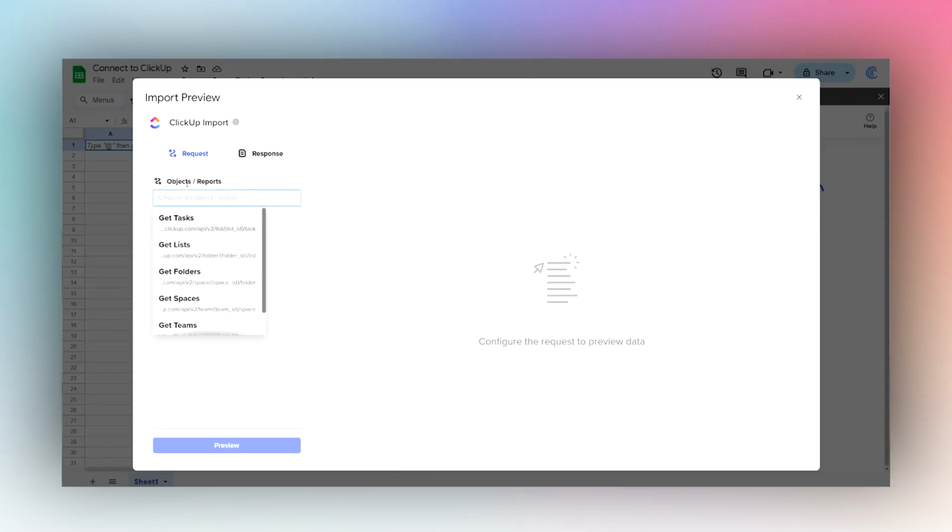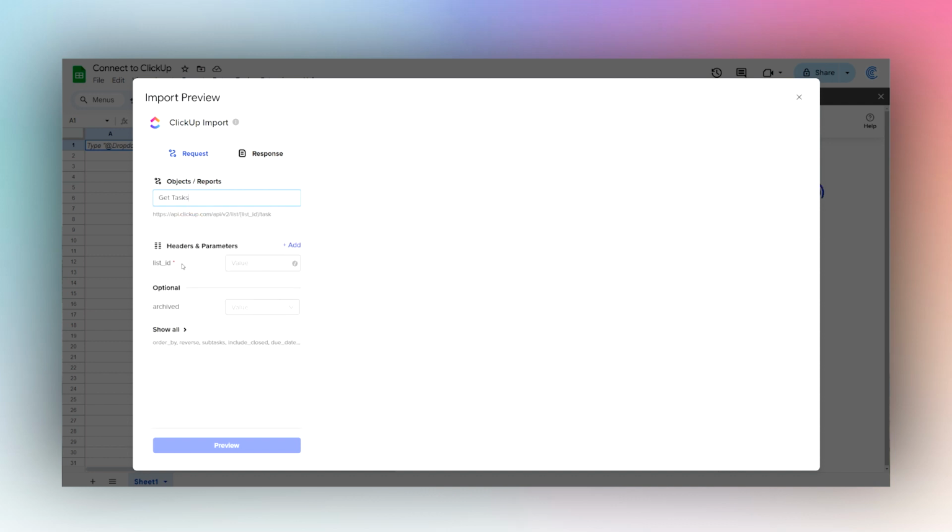Now we can select an object or report here. We have tasks, lists, folders, spaces, or teams. Let's assume we want to get tasks. What you'll see here is we need a list ID. So to get the list ID, we want to get the list.